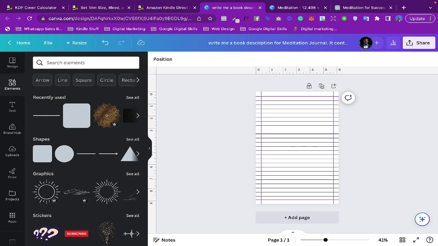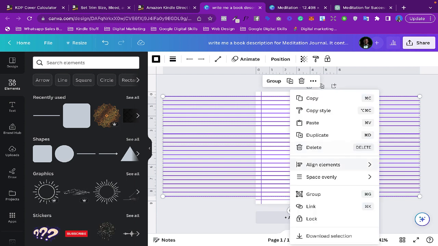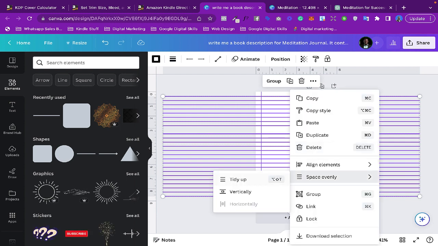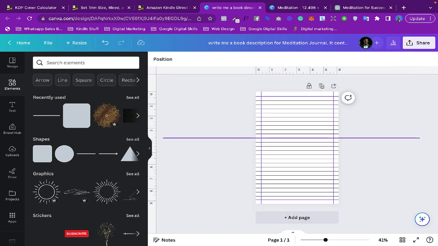So once you have everything this way, sometimes they might not be aligned or they might not be evenly distributed. So what you want to do is just highlight everything. Once you highlight everything, right click and then go to space evenly and then click on tidy up. So once you click on tidy up, everything is going to look this way.